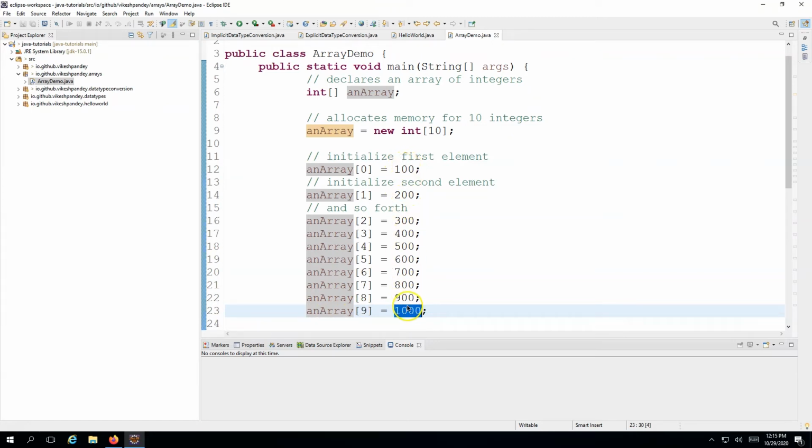So from 100 to 1000 we stored 10 values in this array, and we stored them by accessing the index. This is actually the only way you can store values in the array, by pointing to the indexes. So we go from 0 to 9 and we stored all the values, 0 being the first element and array of 9 being the last and the 10th element. Remember the length minus 1 concept.